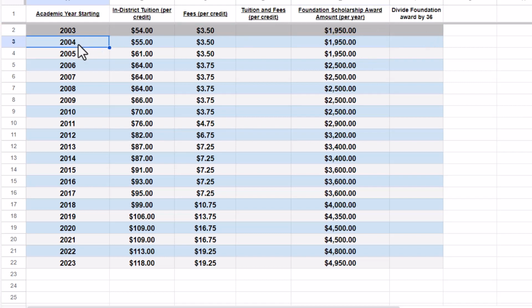And then 2004, the year I started at COCC, you can see tuition went up $1. In 2005, it went up $6. In 2006, it went up $3. In 2007, it didn't go up. It stayed the same. So clearly, tuition is doing something over time, and I want to look at it. This is great to have in a table, absolutely awesome, but I want to look at it.